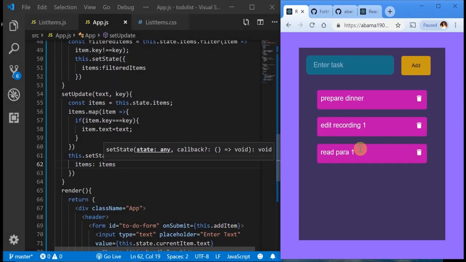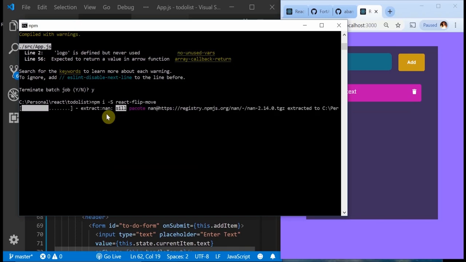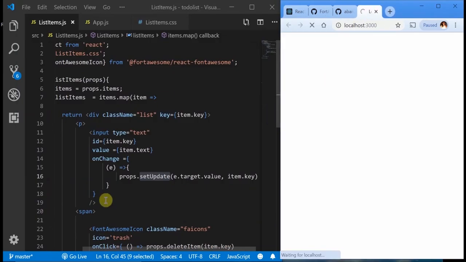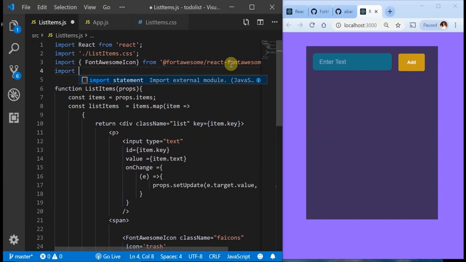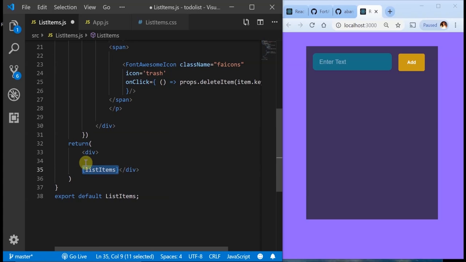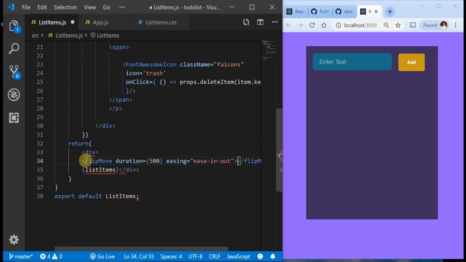So to do this, it is very easy. All you have to do is install React Flip Move. Import that in your list items.js because that is where we are going to use it. Import Flip Move from React Flip Move. And all you have to do is just enclose this inside the Flip Move tag. Set the duration whichever you want and use this easing attribute to define the animation function and put the list item inside this.